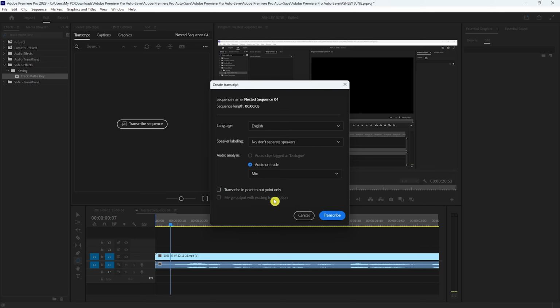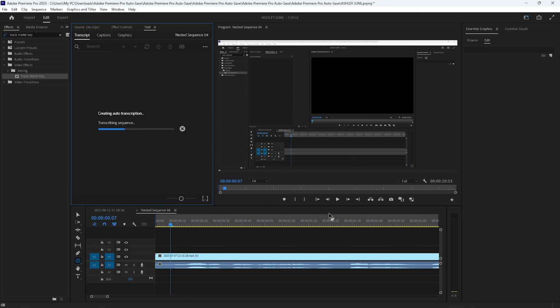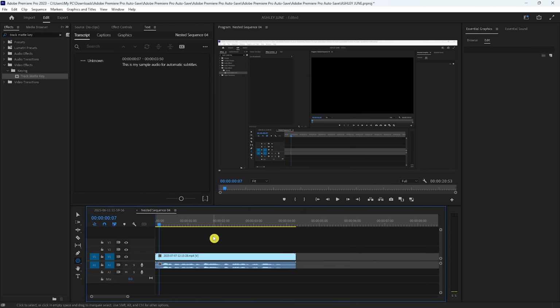If you only want part of the video to be transcribed, then you'd need to check this and indicate your in point and out point by using the I and O button. Click on transcribe once you're done, and it will now transcribe your sequence. So just wait for a bit until it finishes. And then, as you can see, it has now finished.